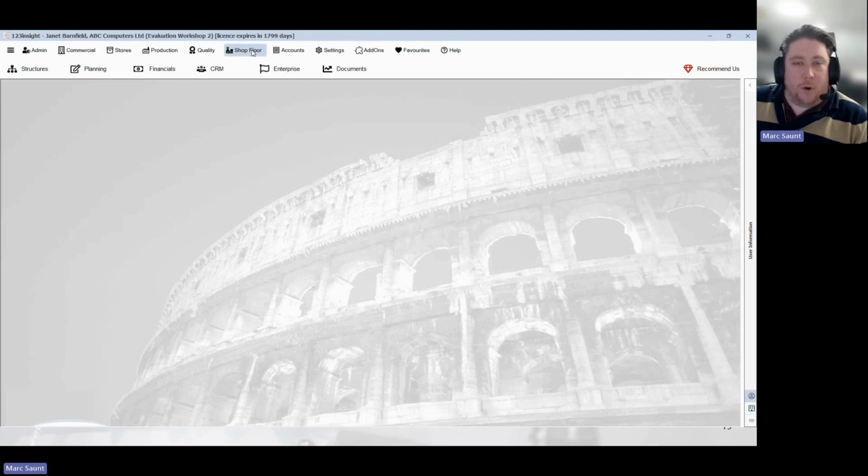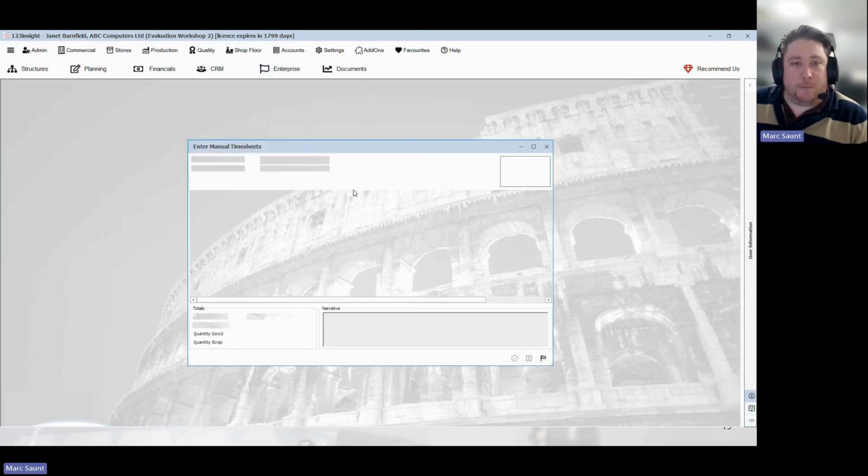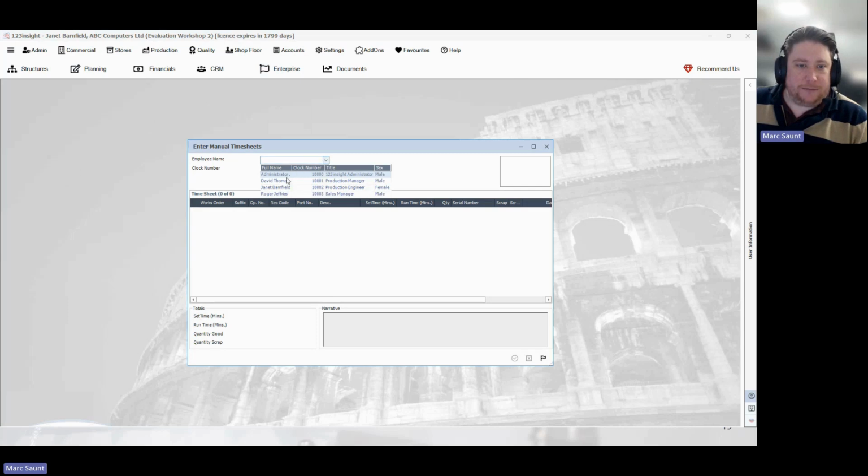What we have in 123Insight, and I'm not going to go into it in detail at the moment, is what we call shop floor data collection. This is the ability to scan an ID card to tell the system that you're clocked in for the day, and then you can book on to individual jobs and record live labour time. As I say, I'm not going to worry about that from the perspective of this demo, but let's just book some labour time against these works orders by going into enter manual timesheets.